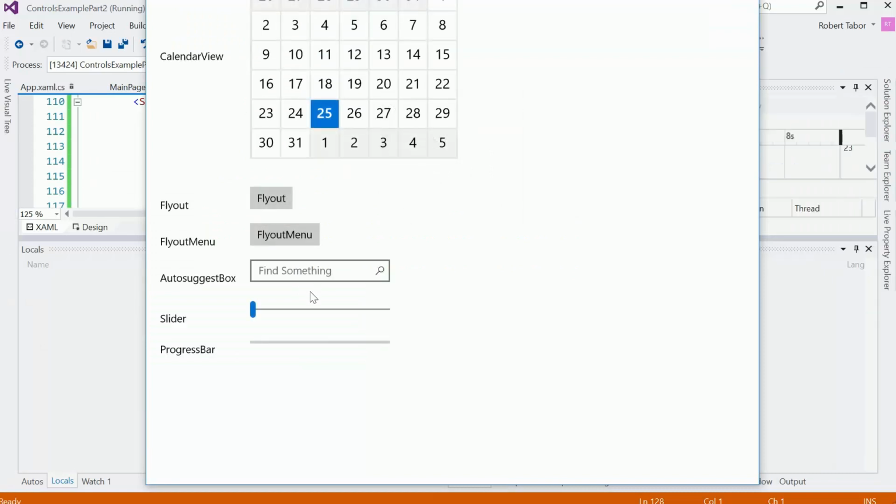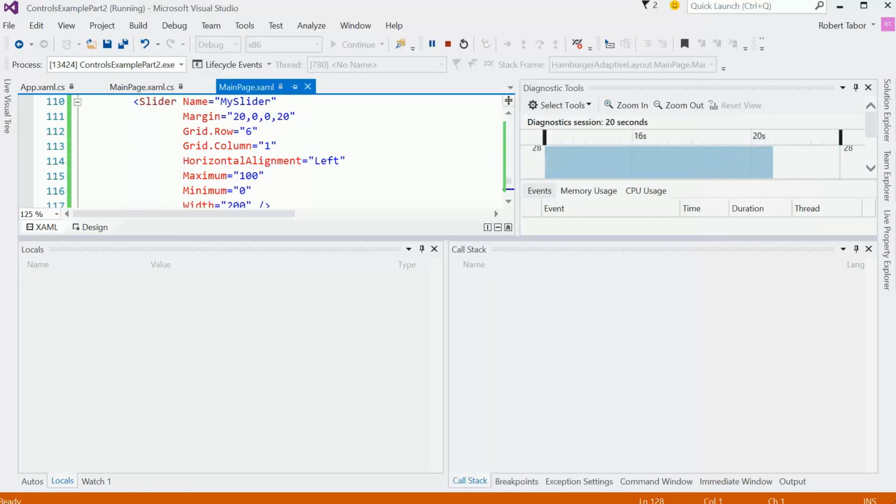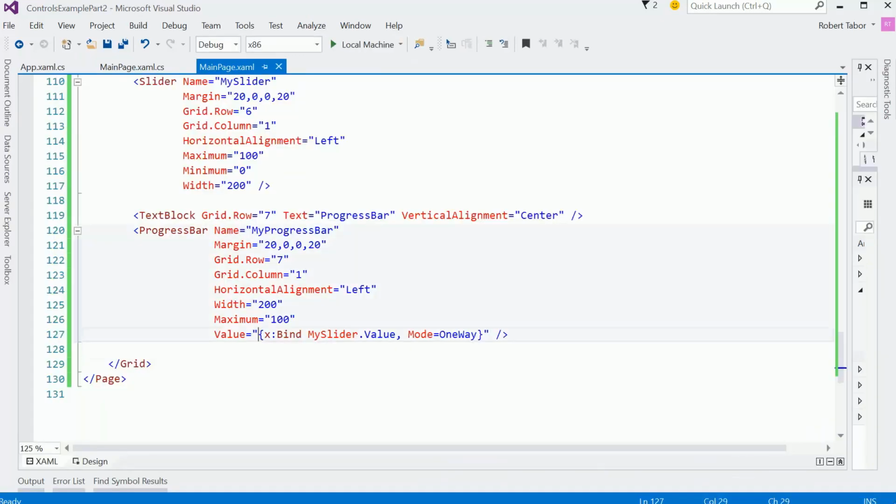So what I've done is I've bound the current value of the progress bar to whatever the value of the slider is. So notice as I move the slider, notice that I'm also moving the progress bar. Okay, so we're data binding, and the binding statement is new to the Universal Windows Platform, and we'll talk about this in an upcoming lesson. However, what we can do is say, hey, you know that slider, that control called my slider that I named up here? I want you to grab its value and bind to it.